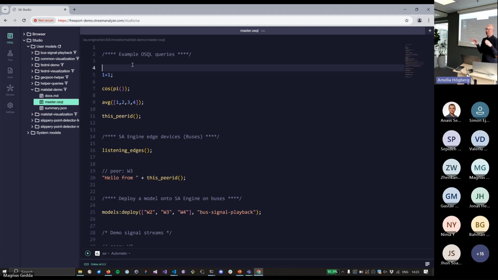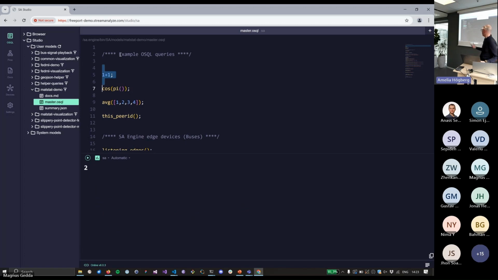In addition to the edge devices, which have been pre-deployed with our software, we also have a server instance running on one of the servers in the Edge Lab as well. And we'll use this server to communicate with these edge devices. So what you see here is the interface for the server. And just to demonstrate that it's running here, we can execute some simple commands. We just do a simple addition. We do some trigonometric computation, some average.